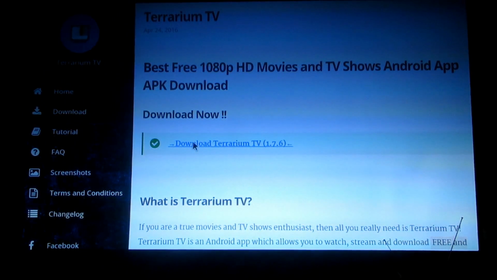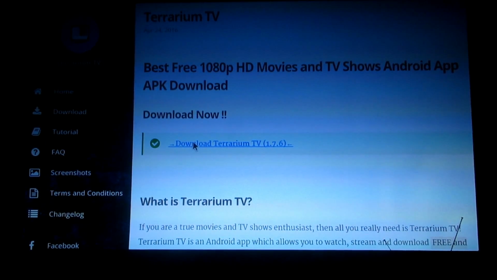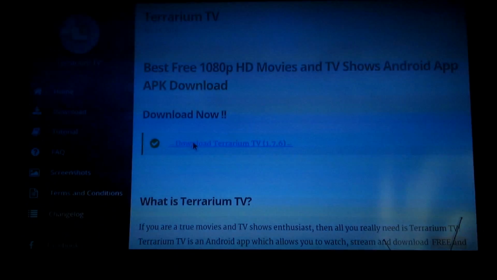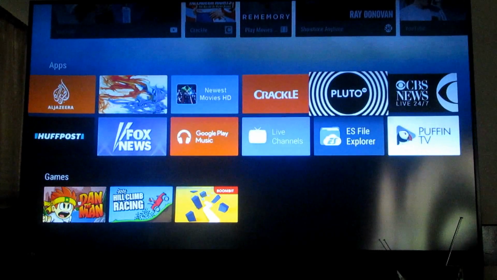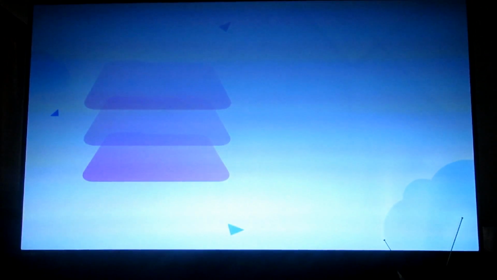It's going to start downloading. The reason why we downloaded the ES File Explorer is because when you download it, it doesn't automatically open it. So from here, it should be done downloading, and we want to go into ES File Explorer. It's going to open up.